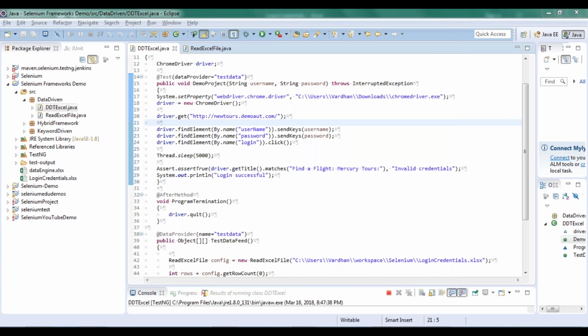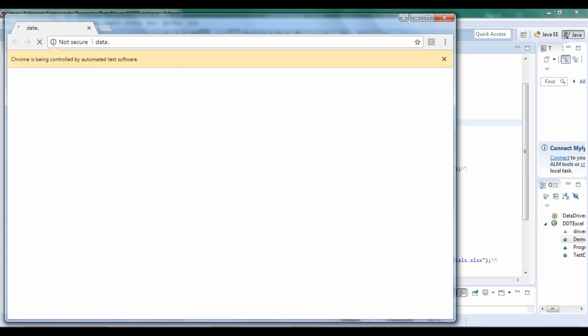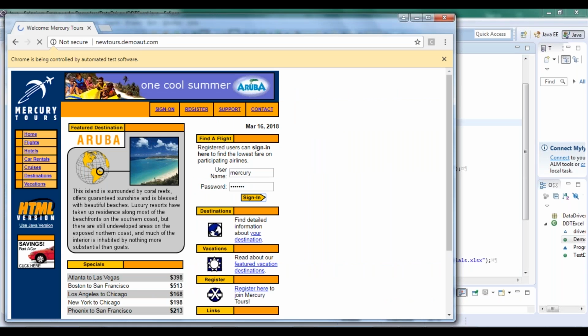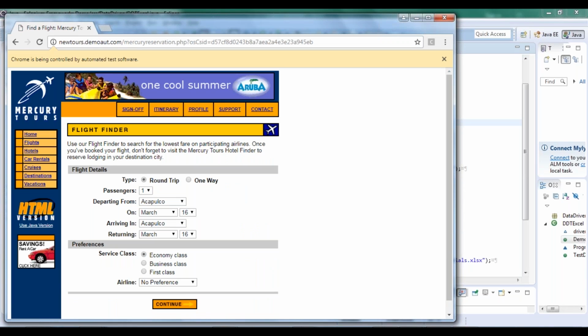The Chrome browser closed, and again my Chrome browser is going to reopen. It's going to check for every single credential, to see if I can log in or not. If it logs in, it means that the credentials are valid. Otherwise, the credentials are invalid.